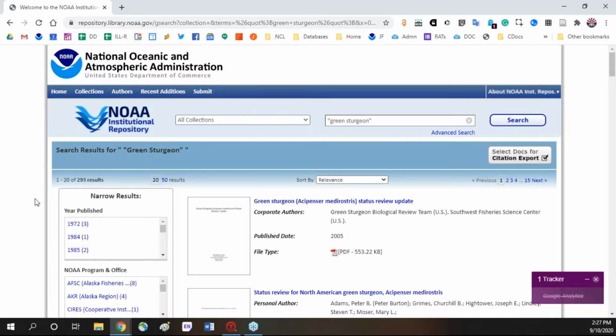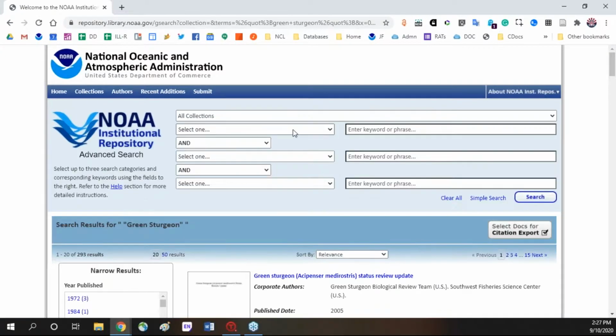And so that's more like it. And it's much better for when we start weeding through the material. But we can take it a step further by using the advanced search. And while it might seem when we jump in here like there's a lot going on, it's actually pretty easy.